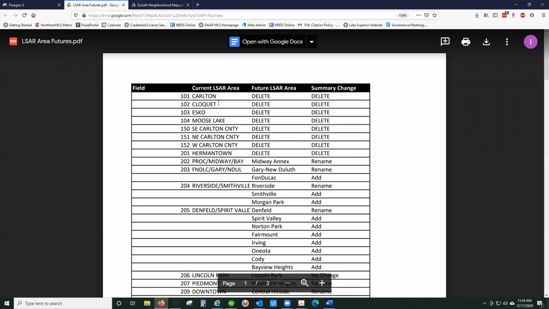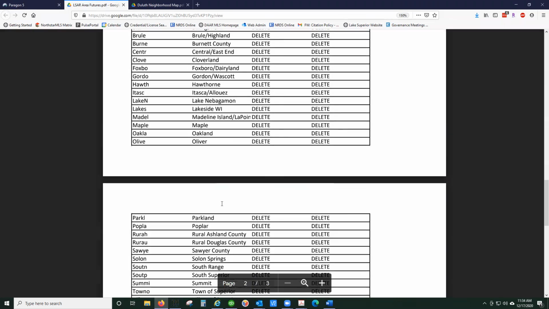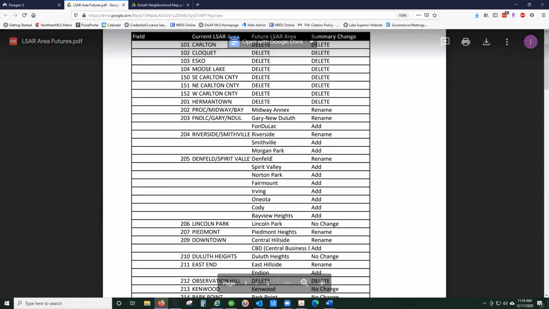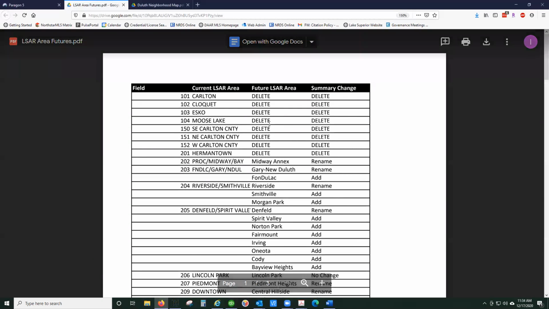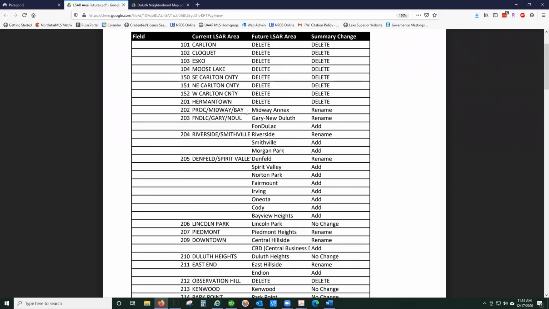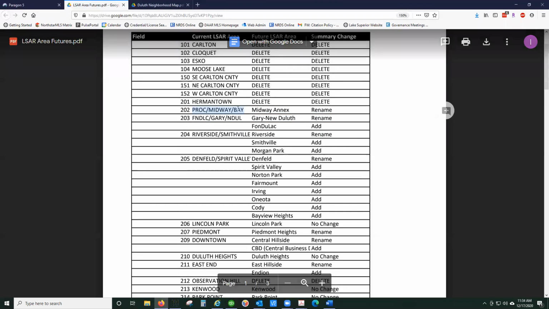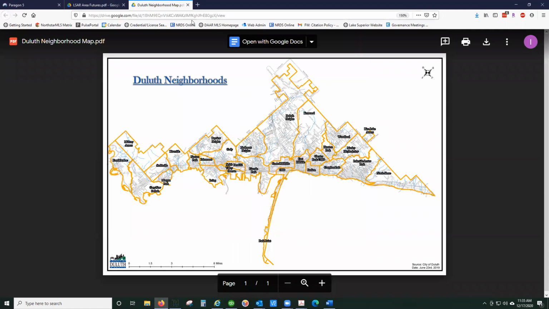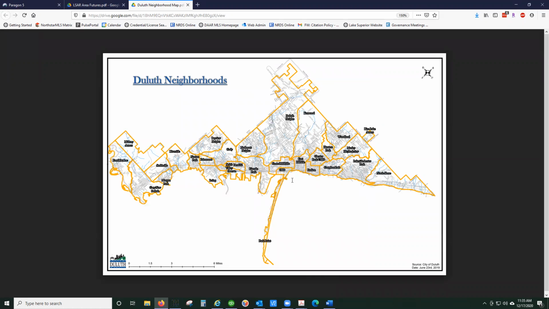Here is a list of current LSAR areas. As we previously stated, all areas other than those defined by the City of Duluth neighborhood map will be deleted in the beginning of next year. We've created this spreadsheet to show you what the changes specifically will be for each of these items. As you can see, some of them will be renamed from current names that they have. Some will be added to match the Duluth neighborhood map that we've also uploaded to the homepage of the MLS for your viewing pleasure.